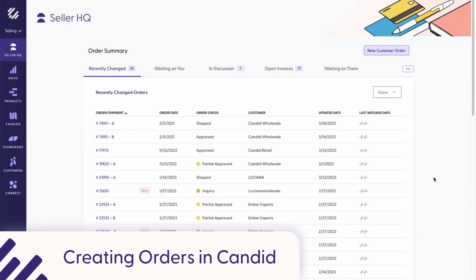Hi. Today we're going to talk about creating an order as a seller or a rep in Candid. Throughout Candid, you're going to see these buttons labeled New Customer Order. This is where you as a seller or a rep are able to create a new order on behalf of a buyer. You can do it from the HQ.